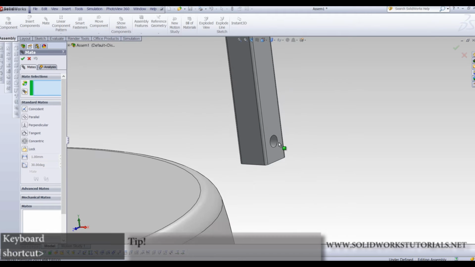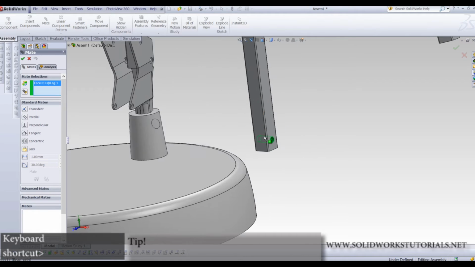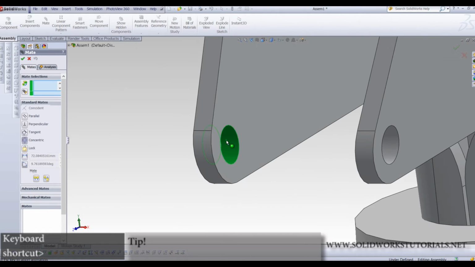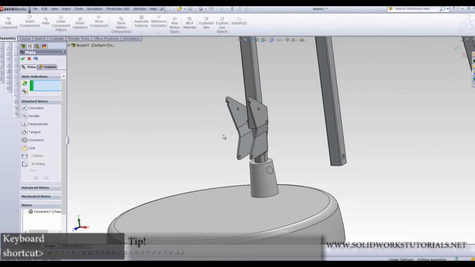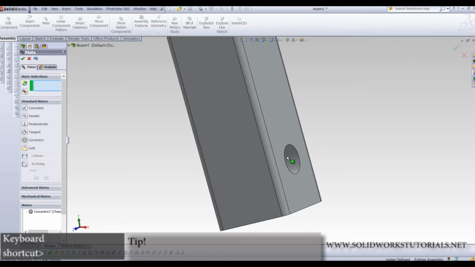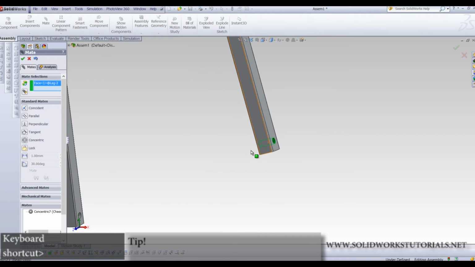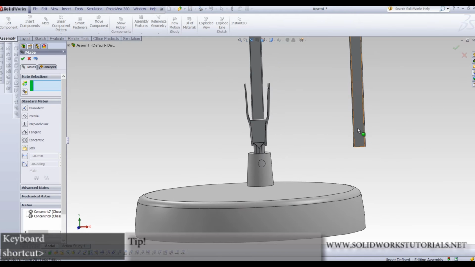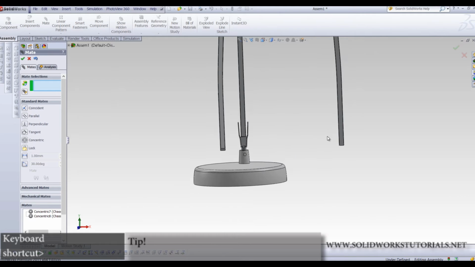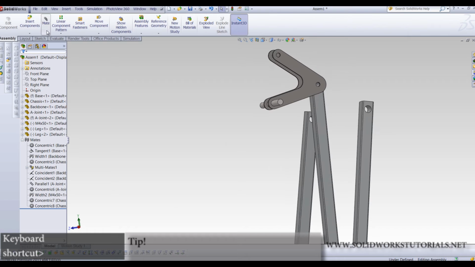I'm going to choose this one, and choose this one. Concentric appears. That's good. I'm going to choose this one, and again this one or this one, doesn't matter, and click OK. Before I carry on, I prefer to approximately locate them in the right place and repeat the same procedure.